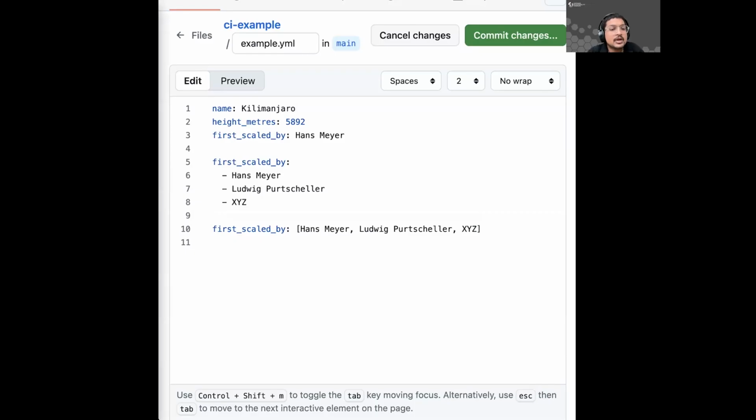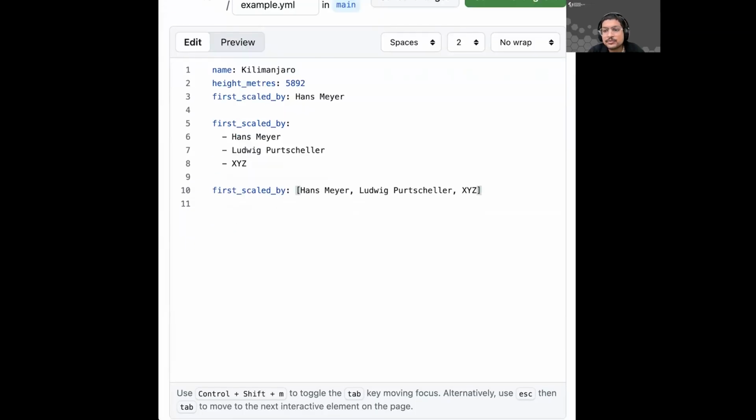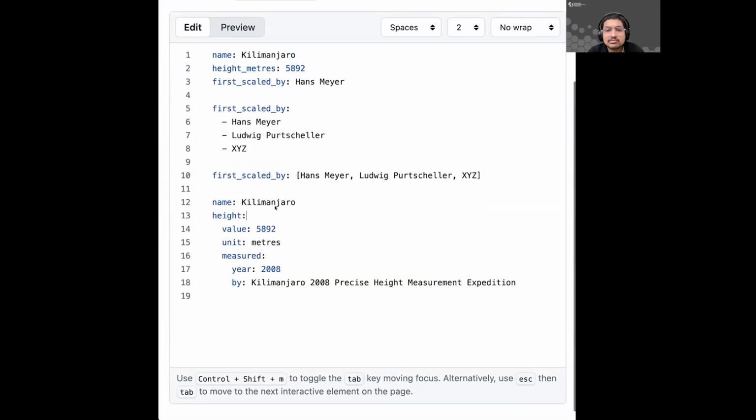And then you can, again, combine these structures. You can mix and match. You can have nested structures. An example of that would be having something like this, where you have name, then you have height. And in the height, you have a value, you have the unit, then you have when it was measured, then you go another layer.